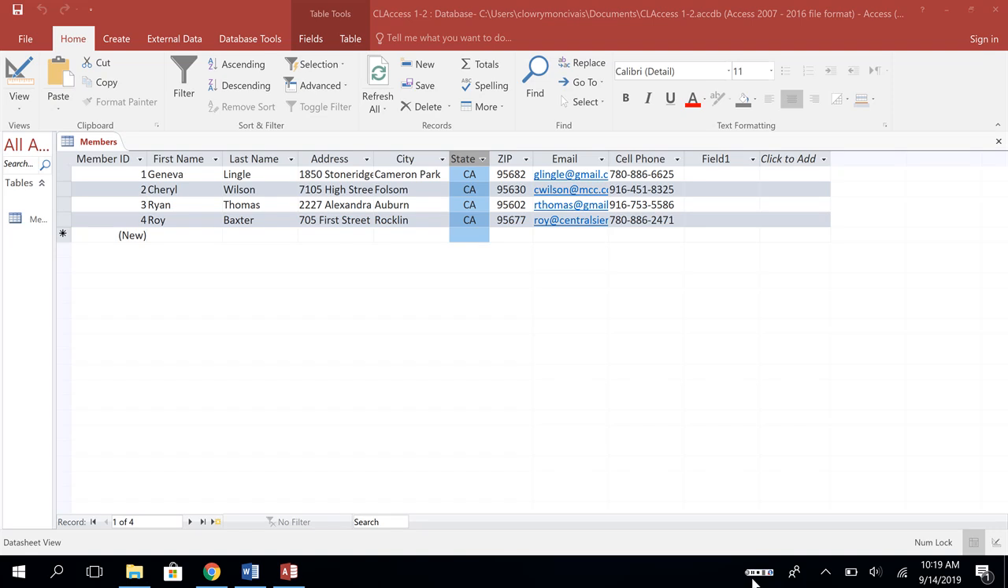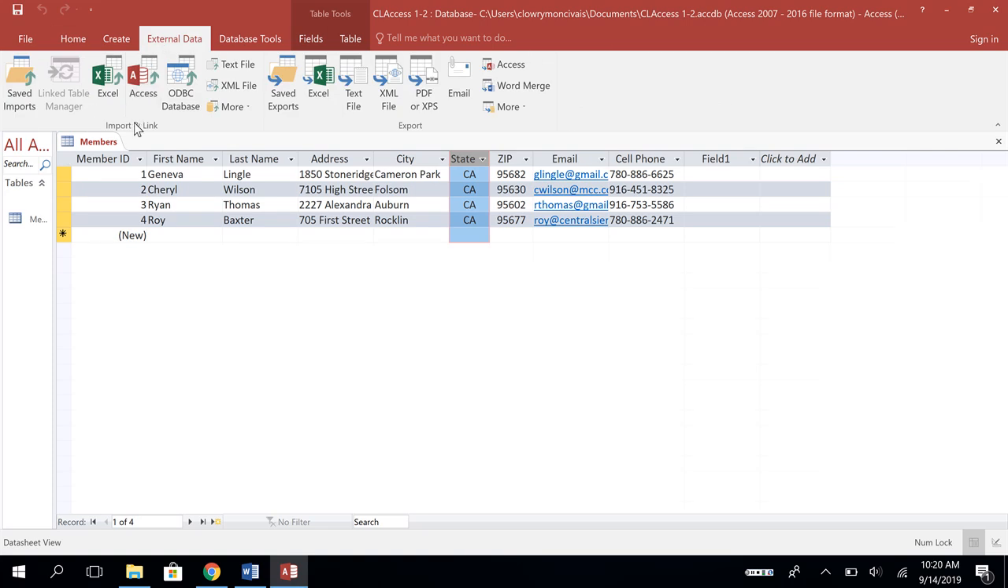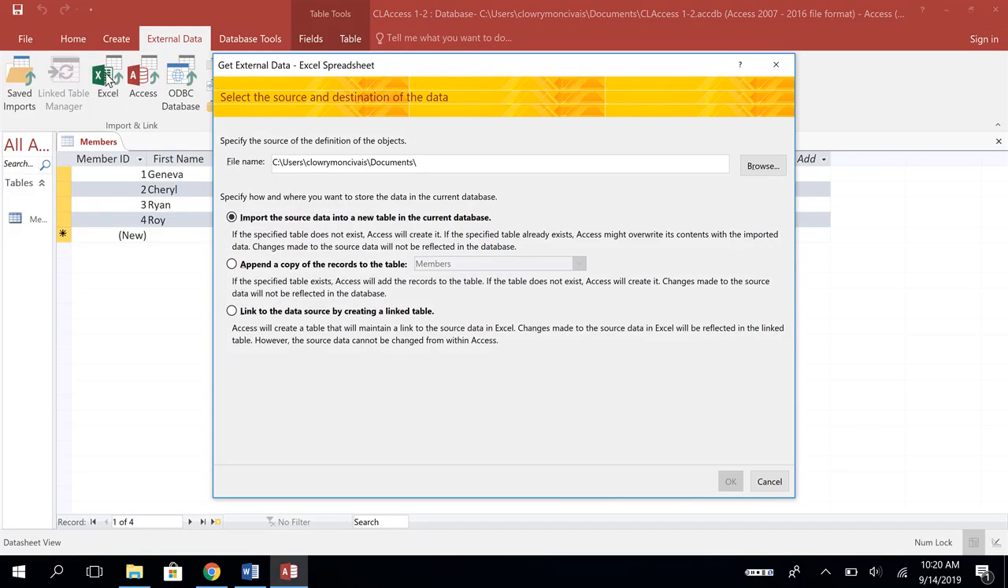Now we are going to import data. So we're going to click the new data source button. It's on the external data tab, import and link. So external data tab, import and link, new data source. And it is Excel. And then we're going to click the browse button.